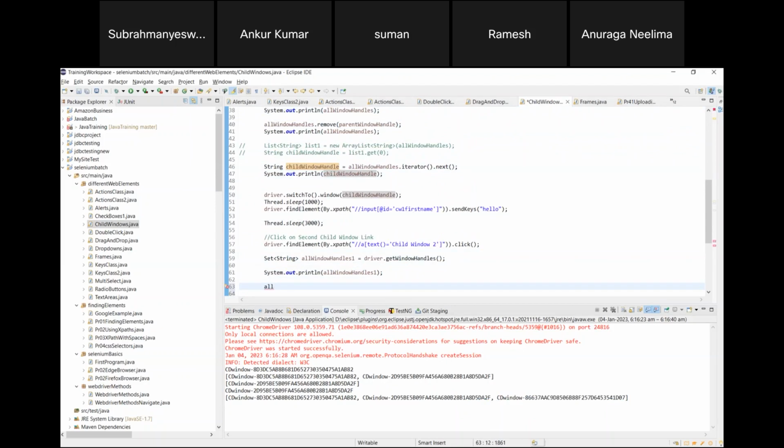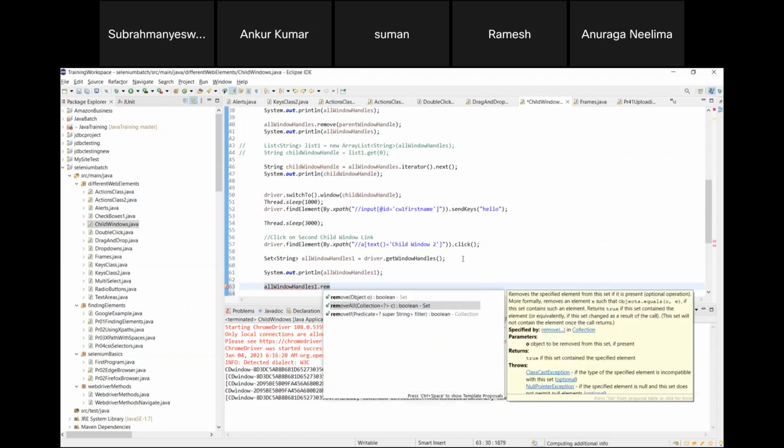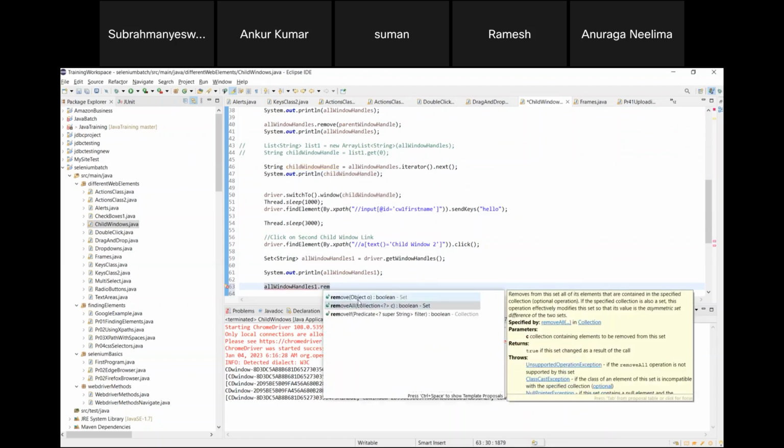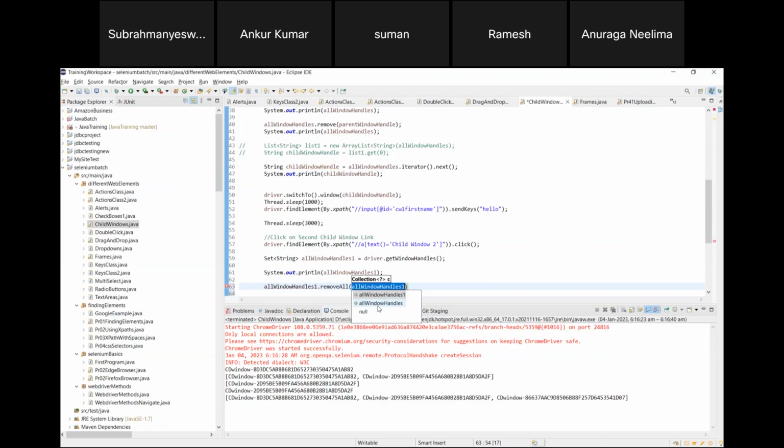So all window handles one, I use the removeAll method. Remove is only for removing one object; removeAll is for removing a collection. I use the removeAll method and then I use all window handles. So I'm removing all from all window handles, that means the second set, from this all window handles one. Now I will be left with only one window.